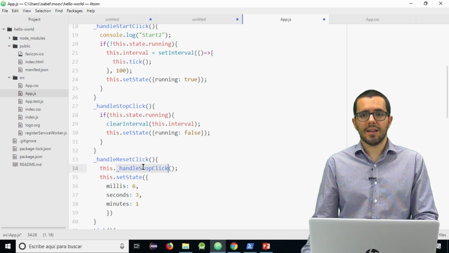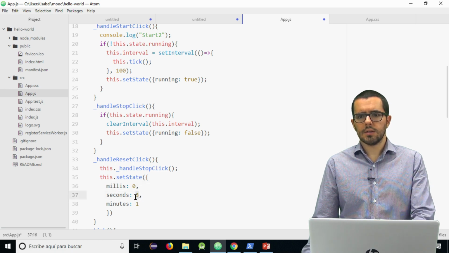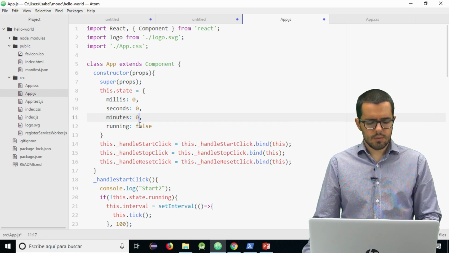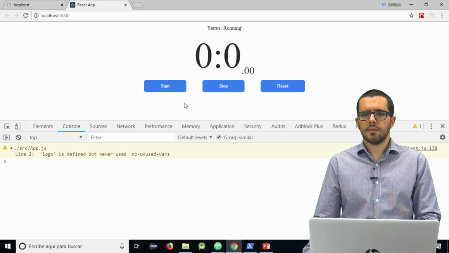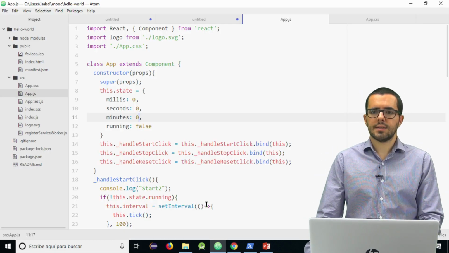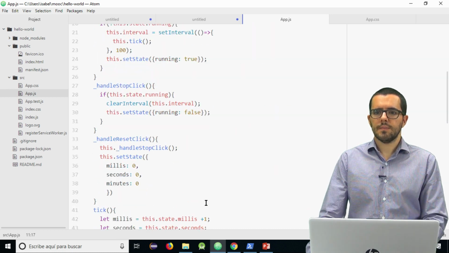So the reset will stop the chronometer, that clears the interval and sets the state, and sets the initial state, that we are going to call it now 0 and 0. And let's start also with the initial state 0, 0 and 0. We save it and let's try. If we start, if we stop, if we start, if we reset. Okay, now we have these two new methods, start, stop and reset. Let's continue with some improvements and the final step.